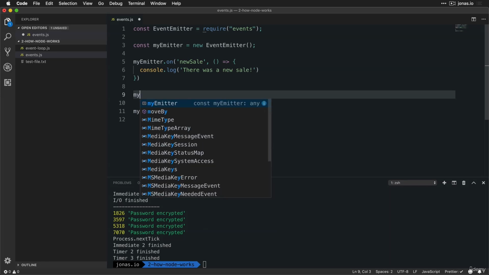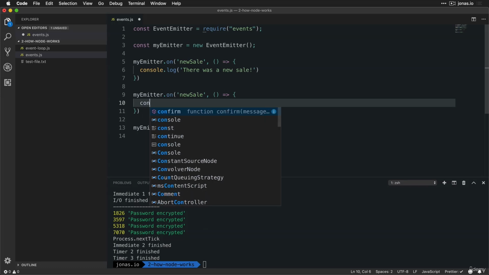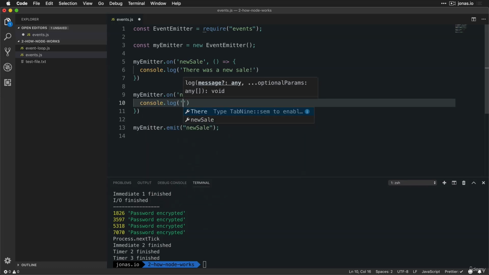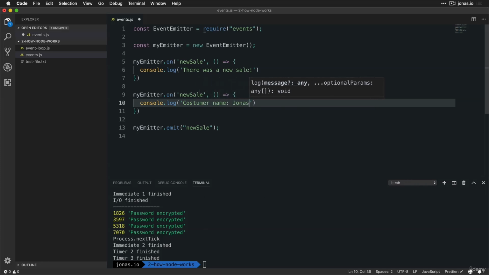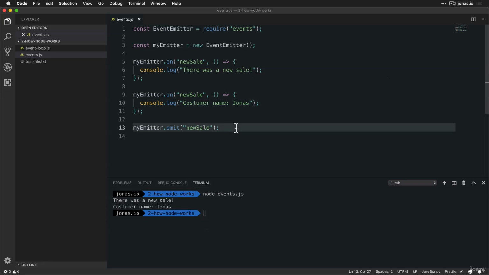Okay, and let's add another one. Remember that I said earlier that one of the nice things about these event emitters is that we can set up multiple listeners for the same event. So let's do that here. Again, of course, we're listening for the newSale event. We then log something else, it doesn't really matter here: customer name, for example, Jonas. So let's test this out. Clear the one from before, and we use node events.js. So there was a sale and customer name Jonas. And you see already that it's working.